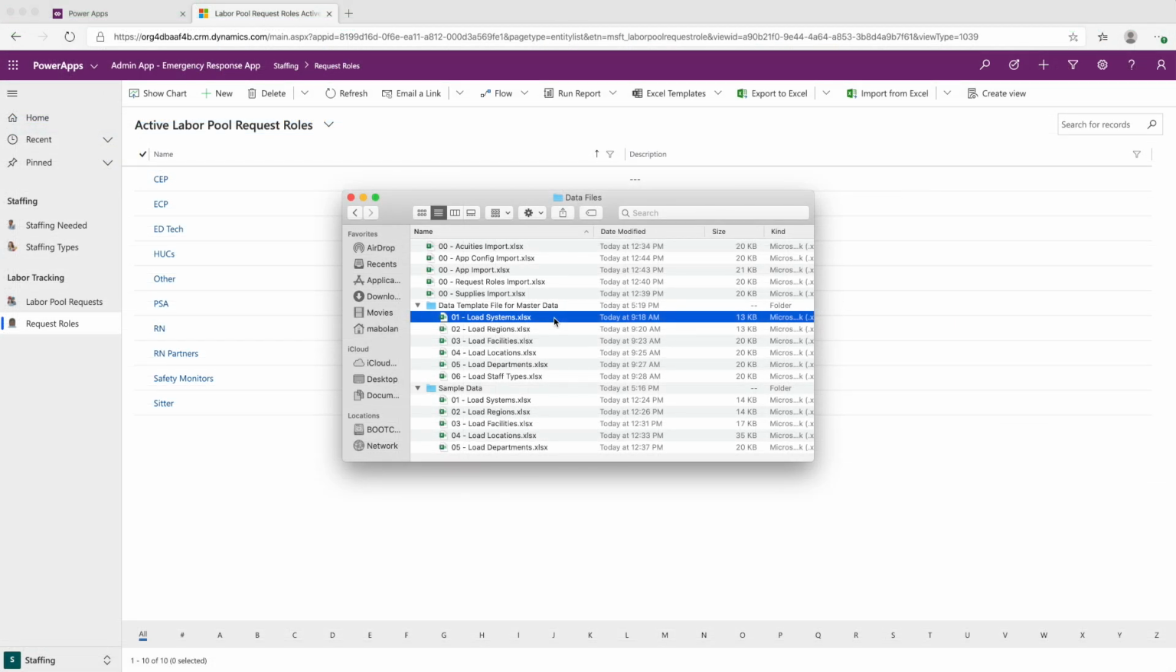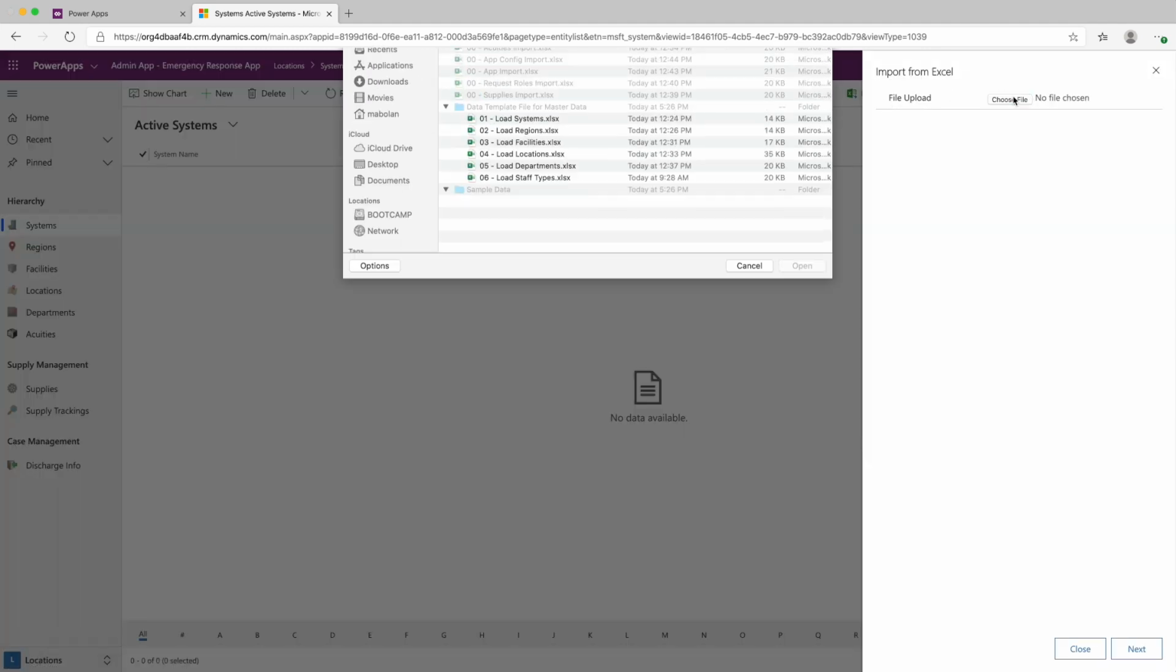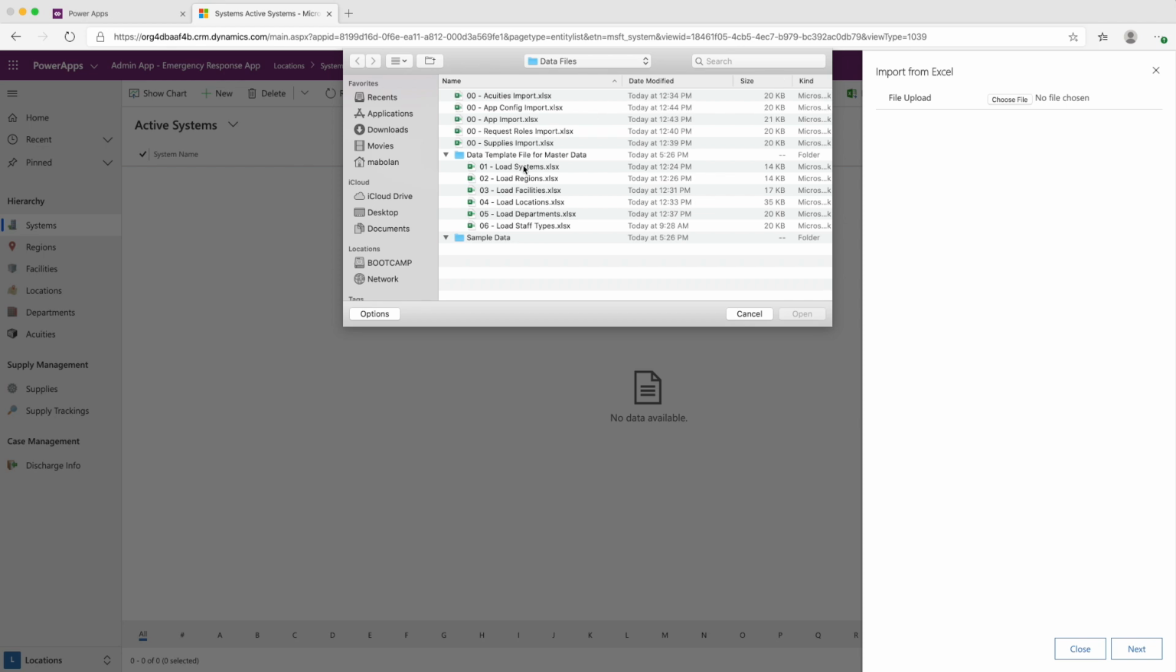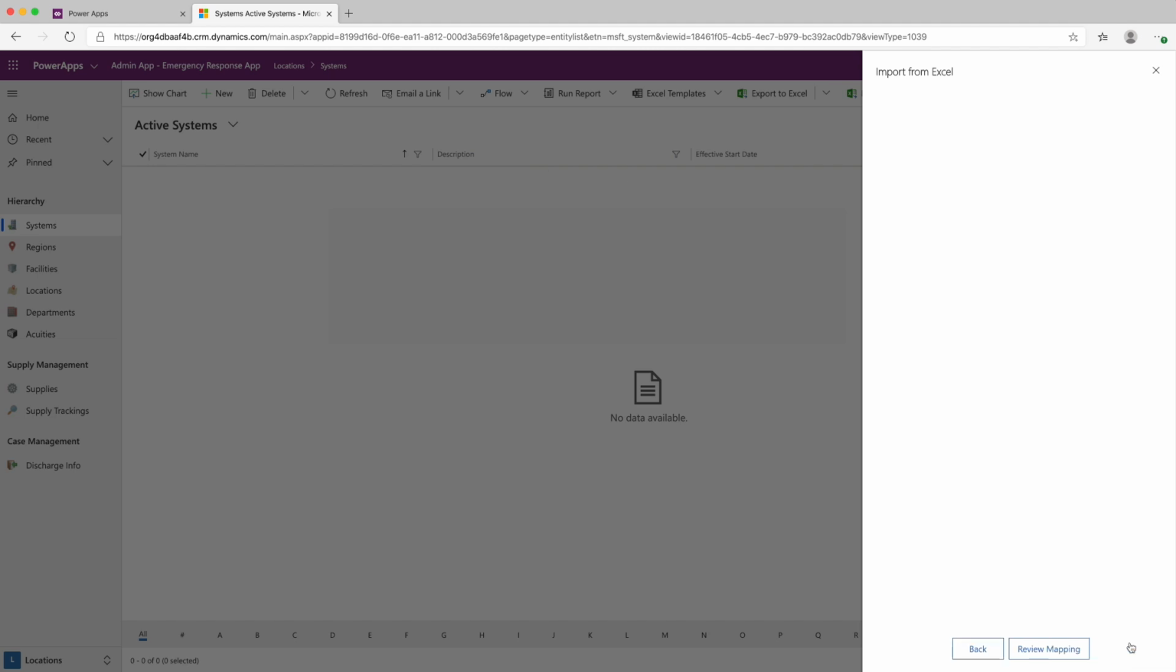Once you've populated the data for systems, regions, and facilities, it's time to load this data inside of the admin application. Let's get started. The data that we'll be loading in first, systems, regions, and facilities, is located inside of the locations area, so make sure that you're there first. Once you are, go to Systems and follow the steps that we've done before. Select Import from Excel, choose File, and then select the corresponding file, in this case, Load Systems. Select Next, finish import, and click Done.